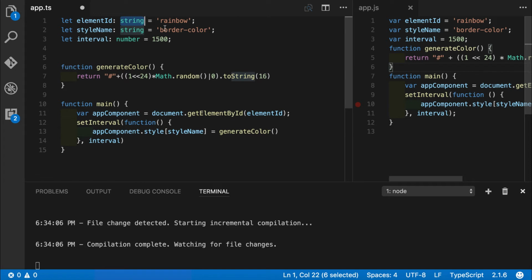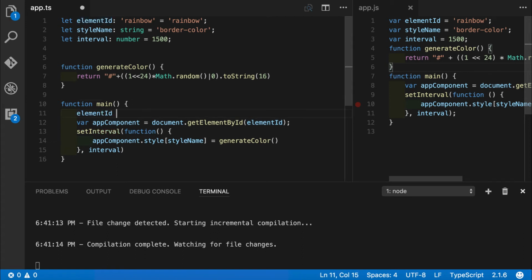Another useful feature is that we can actually use string literals for our type annotations. So let's say we have a use case where we want element ID to be only rainbow. We can do the following, and if somewhere further in our code we change the rainbow ID to, let's say, rainbow_1, we will see that it's complaining right here, because we have specifically stated in this type annotation that it has to be the rainbow string literal.